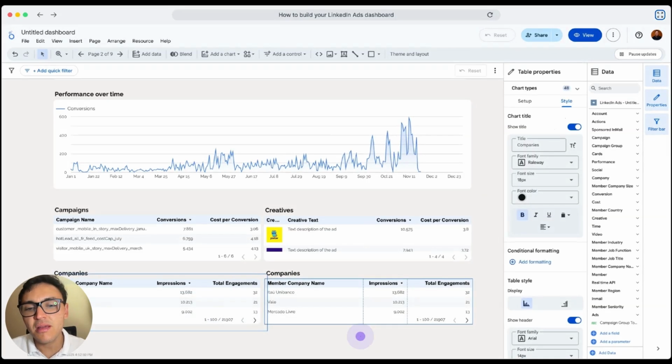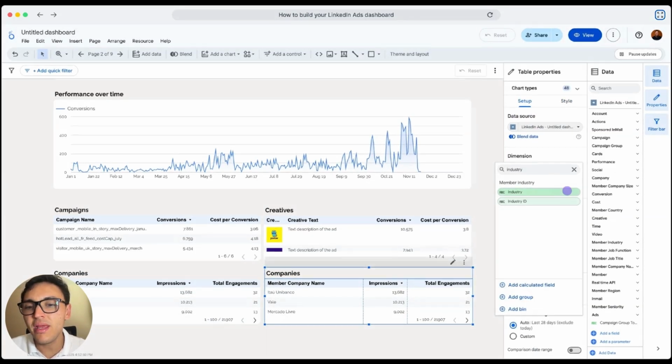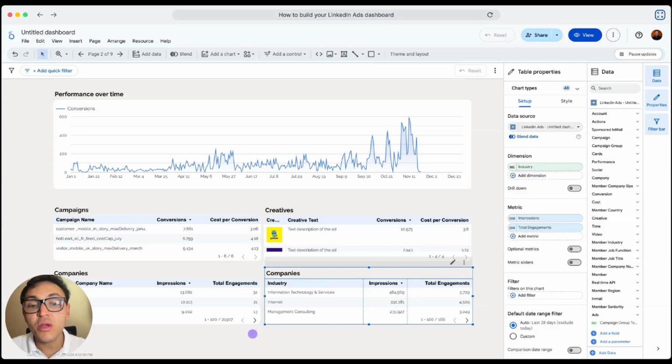I will duplicate this table and I will show you another way to break down the data. We'll go to setup and the dimension will be this time industry. So with industry, it is the same logic. Instead of visualizing companies, I can visualize what kind of companies I am monitoring. And as you can see, I am reaching technology, internet, management consulting, may be very relevant to my audience. So maybe our targeting is correct.